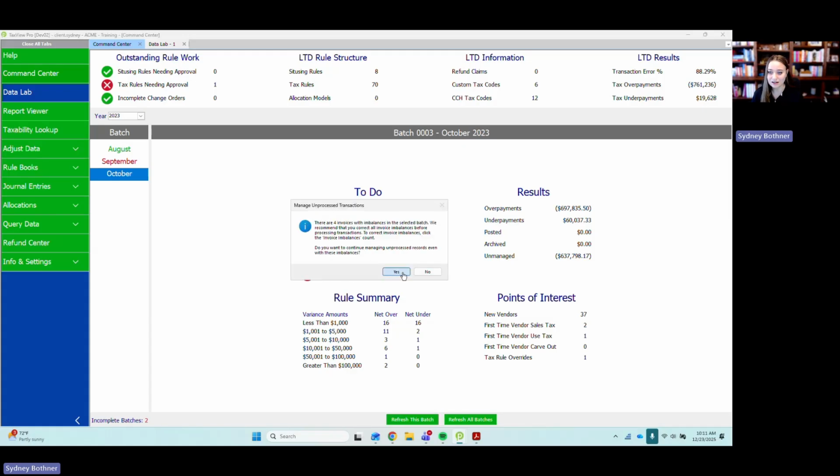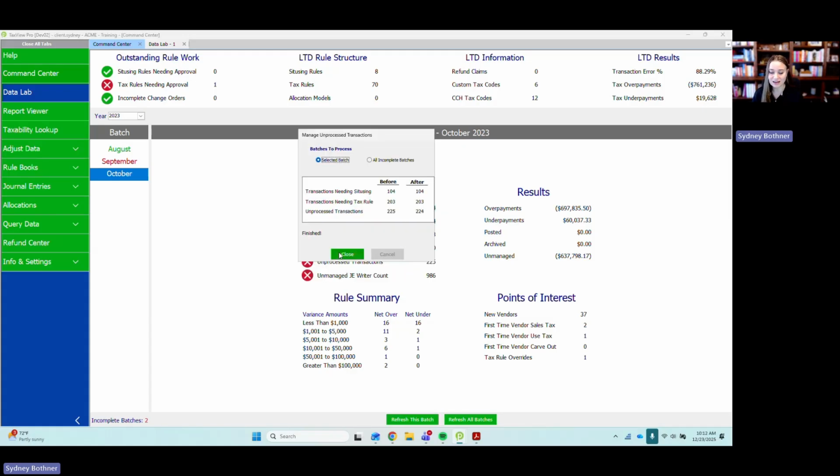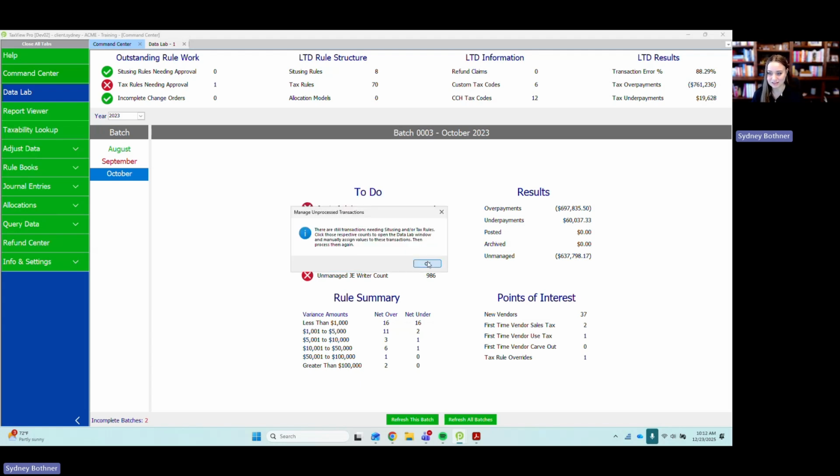So if I click here, I can process through my transactions. I see I'm back down to 224 unprocessed transactions. And now that line has been recalculated at the new value that I've manually assigned to it.